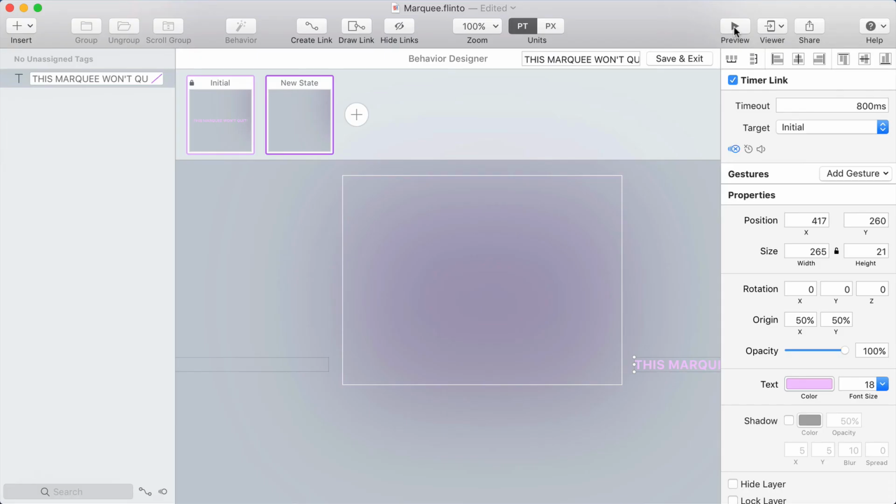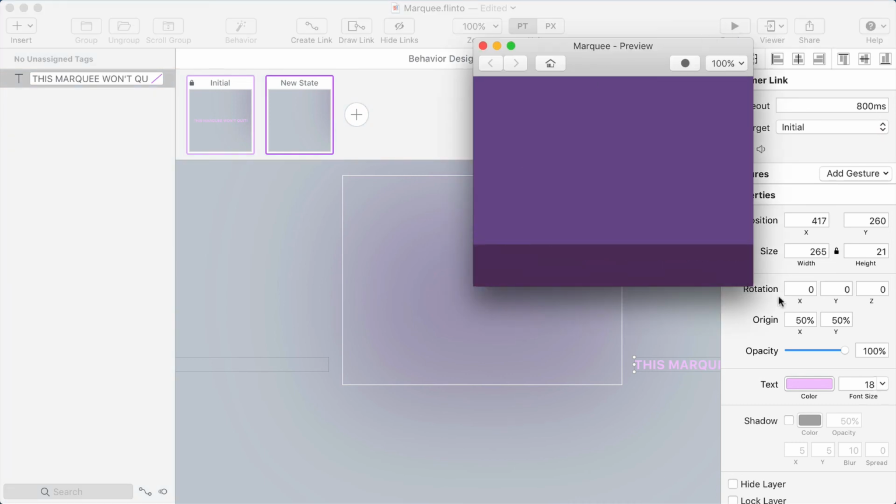So when I check that, now it animates across, skips back to the initial state, and then animates across again. So now I have this repeating marquee.